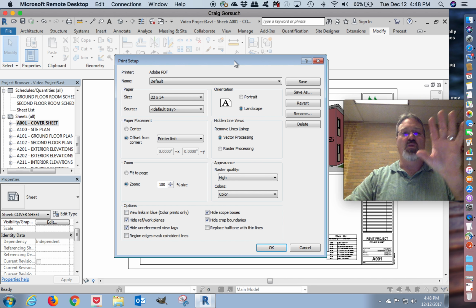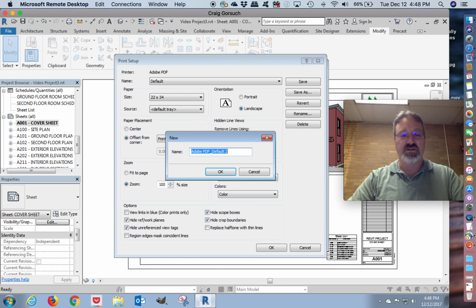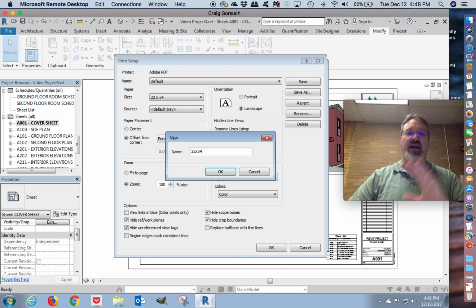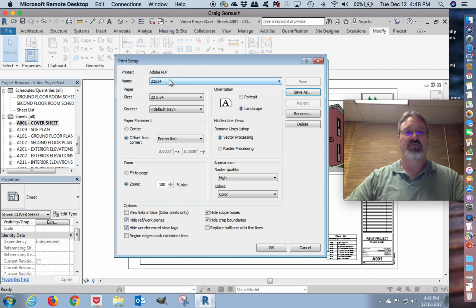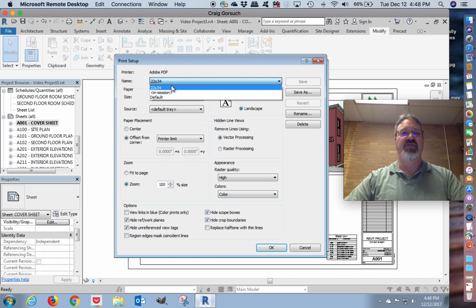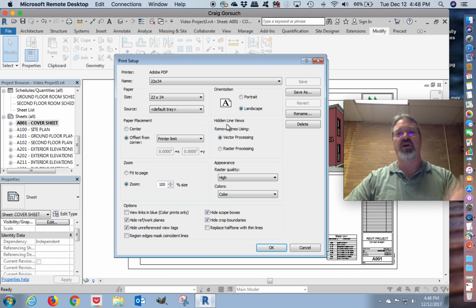Okay, we've got the settings for our PDF, or for our print, for the page size and everything, all that set. Now I want to be able to pull this up again if I need it in the future. So I can click on Save As and just call this 22 by 34. That's all I need to remember right here. And this group of settings is saved in the Revit project file. So it doesn't matter what machine you open it on, those print settings are going to show up.